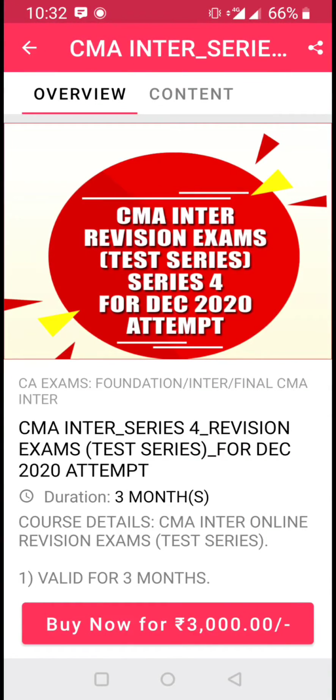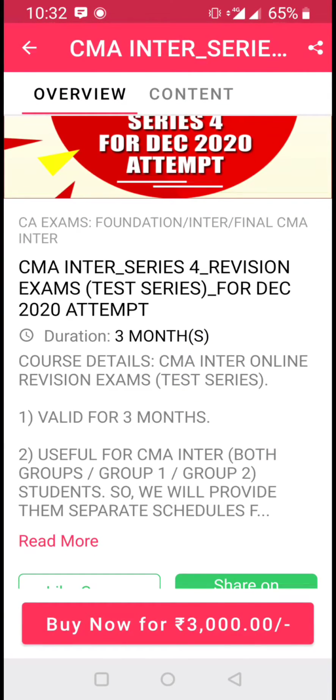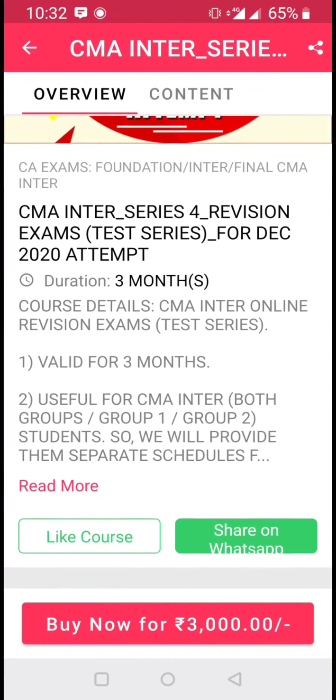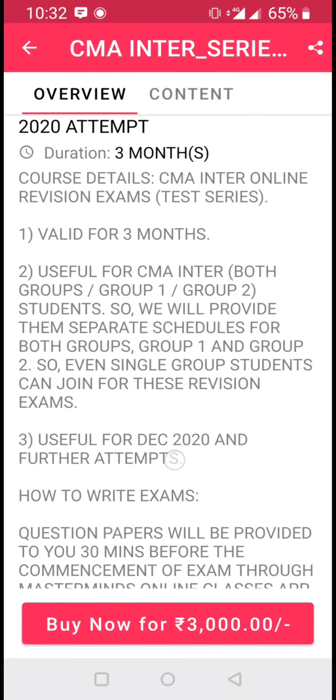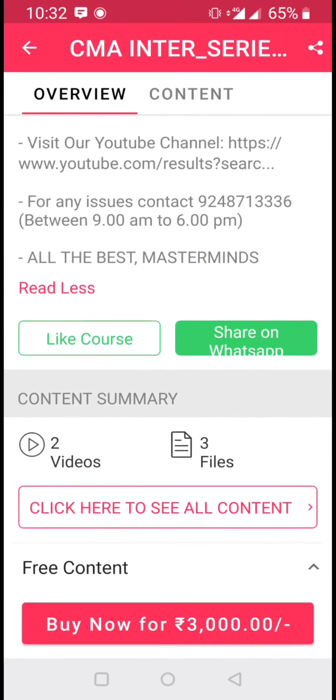So there will be 3 separate schedules meant for students. And in each schedule, students are required to write 2 revision exams a week. One revision exam on Sunday, another revision exam on Wednesday. How will the exam be conducted? All those details are already given in the description. If you read this description, you can understand how we are going to conduct the exams.